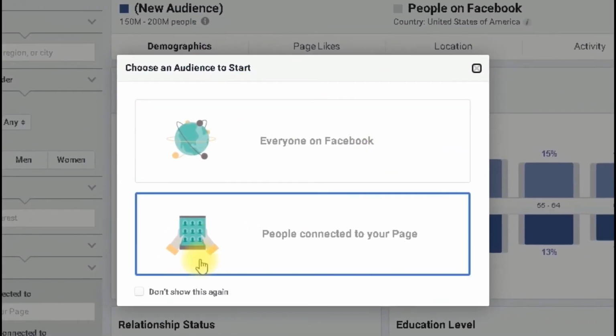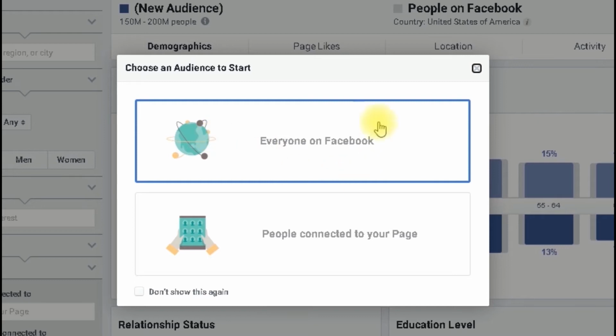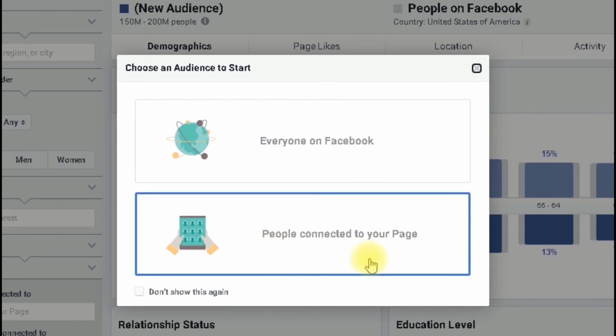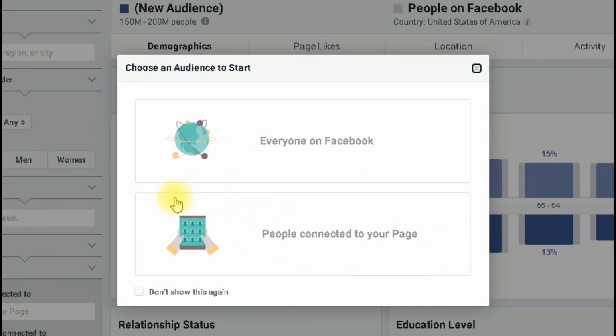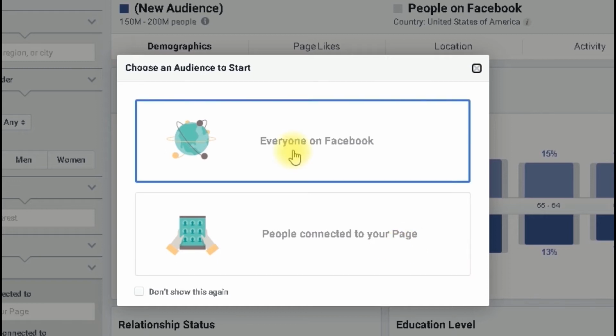You will be faced with 2 options. Option 1, if you want to search on all Facebook users, everyone on Facebook. Option 2, if you want to search on people who like your business pages. Let's click on the first option, everyone on Facebook.